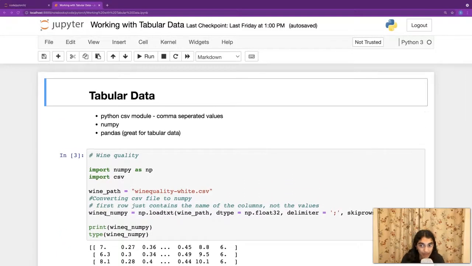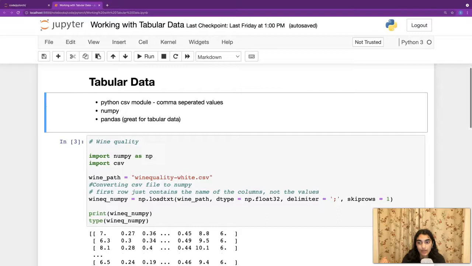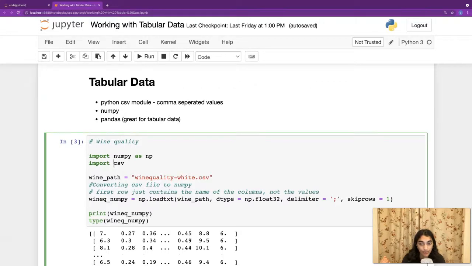First, we're working with tabular data, which is just a data table. Pandas is great for that, and any sane person would use it, but we're not actually. We're instead using the CSV module and NumPy. And so first we're importing both of them, right?